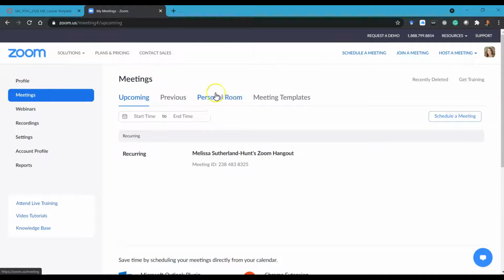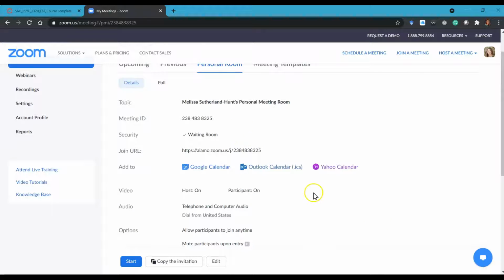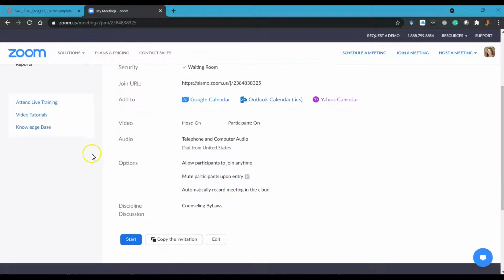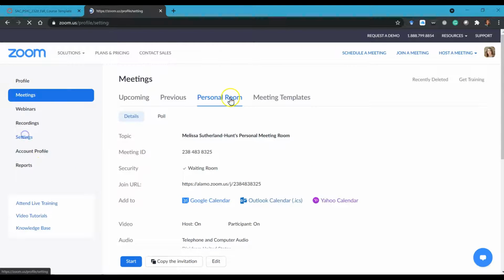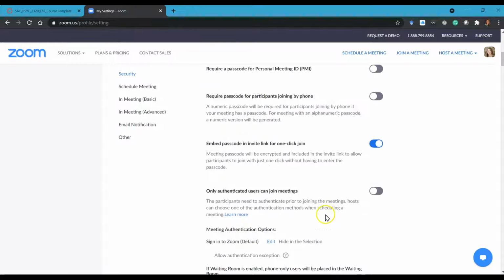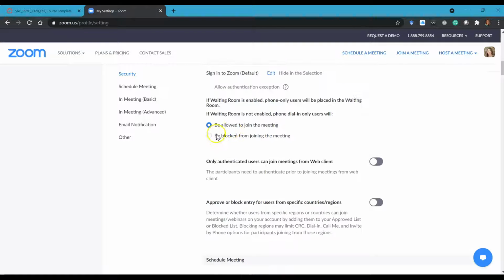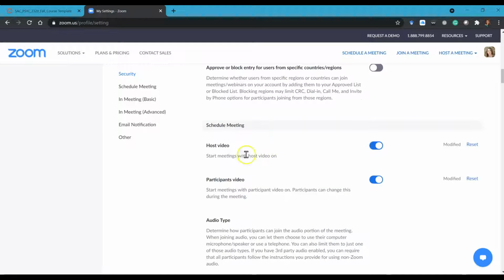And what you're going to do is your personal meeting room is where you can set up all of your requirements. It's got your personal meeting ID. I use a waiting room, and you can go through all the different settings one by one to see what you would like to do. So you can embed a passcode in the invite link for a one-click join. If waiting room is enabled, phone-in users can come into the waiting room. That's up to you.